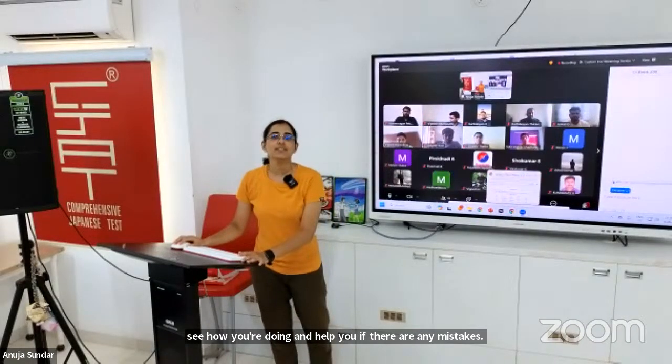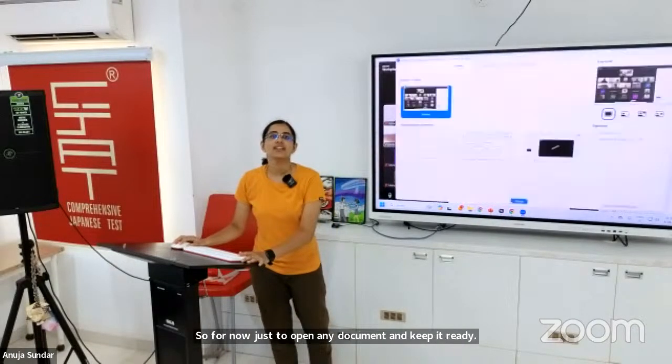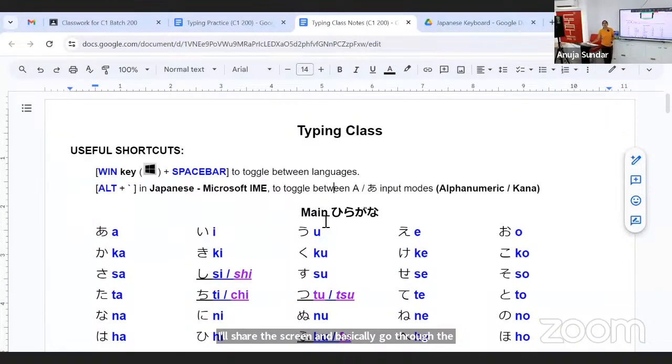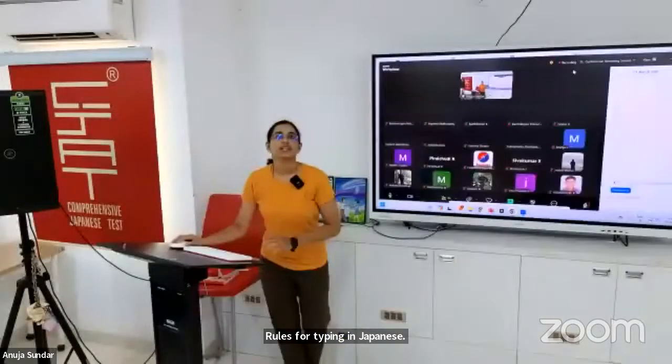I'll share the screen and basically go through the rules for typing in Japanese. So once you open any document, actually, I'll share the full screen. I think that's better.